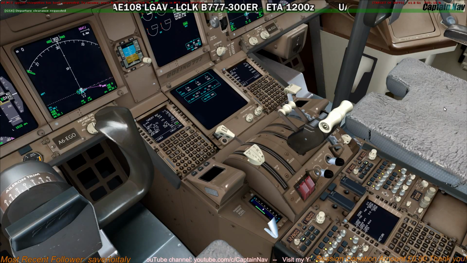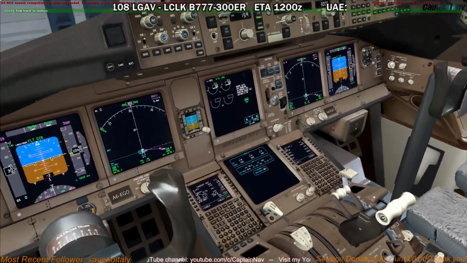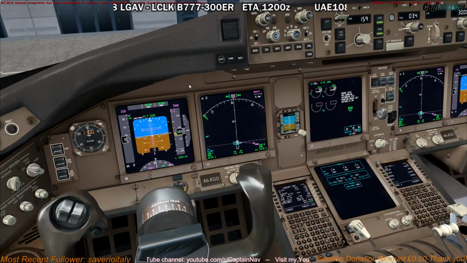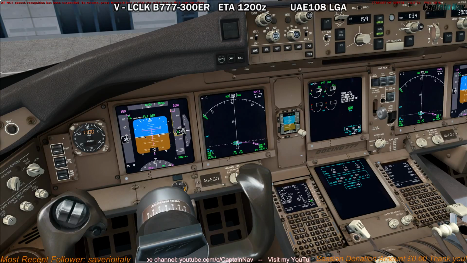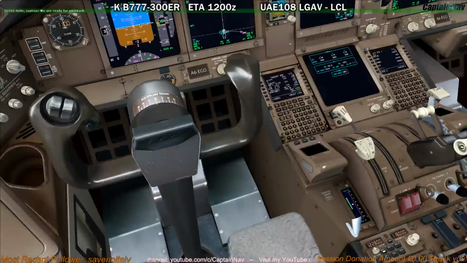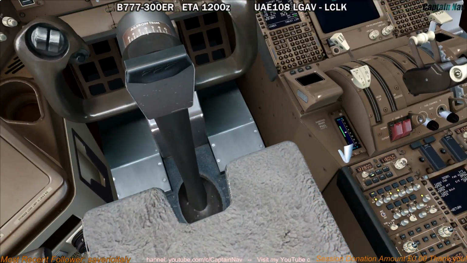Cool, so we are basically ready to go. We've done the before start flow and the before start checklist. And just waiting for the ground crew to push us back. So once again, there's no ATC online, so it's not a problem. Oh, there is. Hello, Captain. We're waiting for pushback. All right, let's contact this good man, 118.62.